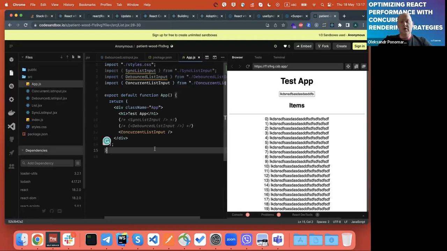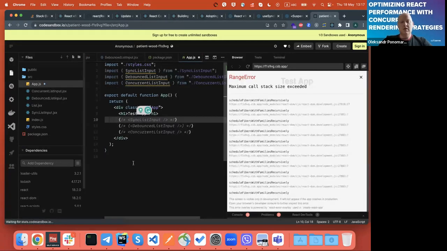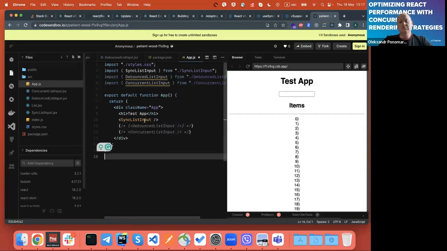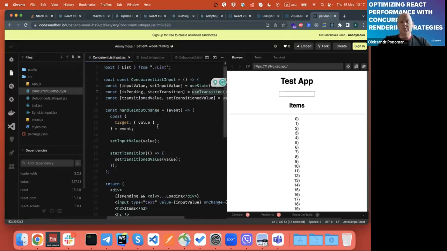In order to do that, let's move to the application and enable just the sync list input. So our code works synchronously. And what's the difference between useTransition and useDeferredValue? The difference between these hooks is the side from which we want to look at state changes. From the side of useTransition, it's important for us to start the transition whenever we need. Once we have access to the function for state changes, we can define when we want to start the transition.